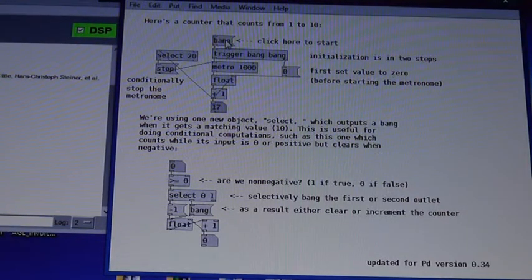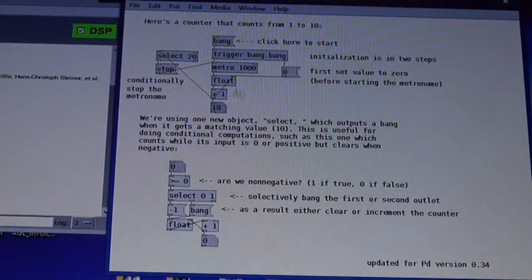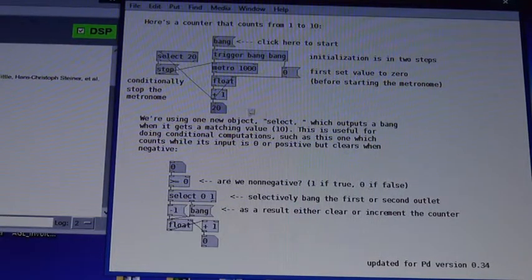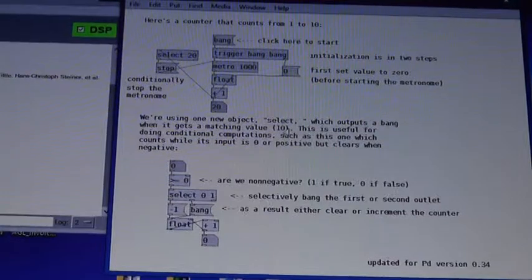I'd get it to start immediately from one. I can get it to stop immediately or choose to stop when it reaches 20. That's that one.